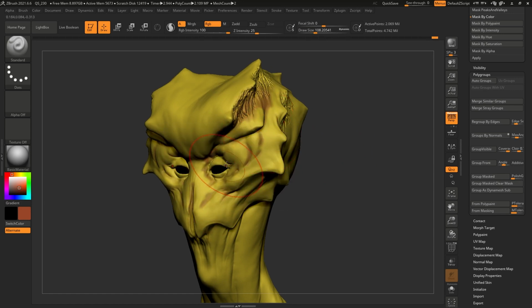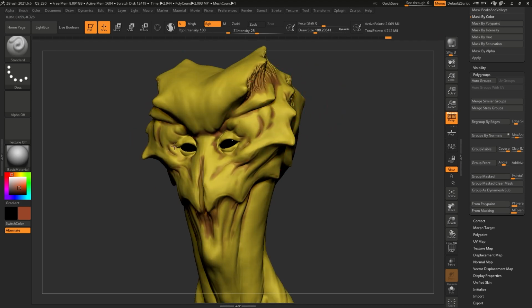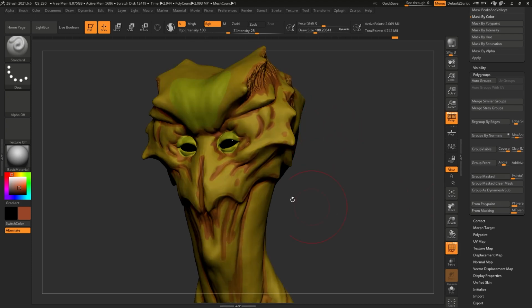So I'm just going to do this very quickly, not pressing too hard to add that. Right? And again, it's just working on those areas thanks to the PolyPaint and the PolyGroup and the masking. Right, so those three concepts of polypainting, polygrouping, and masking work really well together.